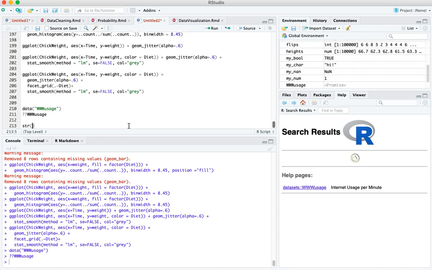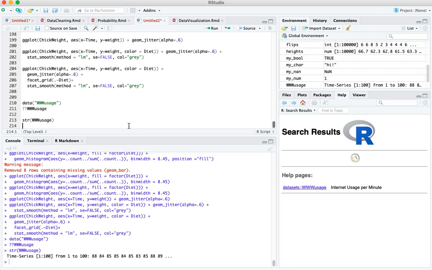Let's ask for the structure of this data set. So structure of WWWusage. And it says that it's a time series. And time series data is very often presented in a time series format. Note that that is not a data frame. So if we want to use it as a data frame and use it with ggplot, which we do, we need to make our data set into a matrix and then make the matrix into a data frame. Because right now it's a time series.